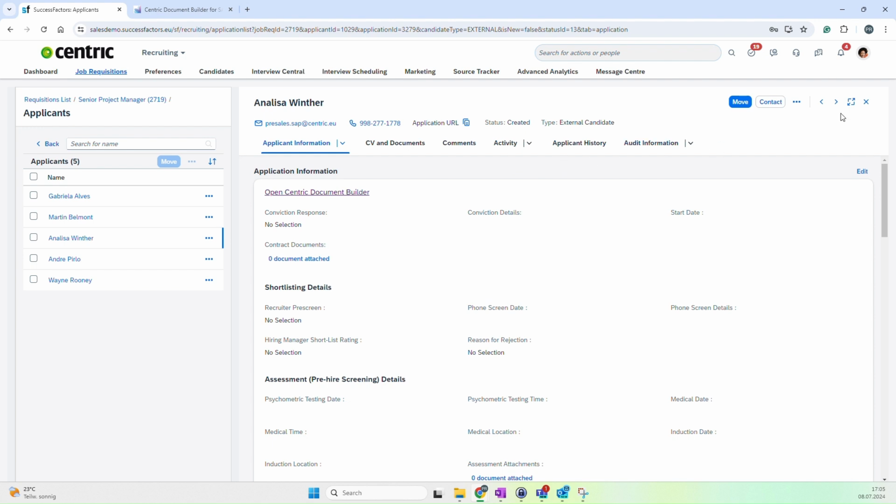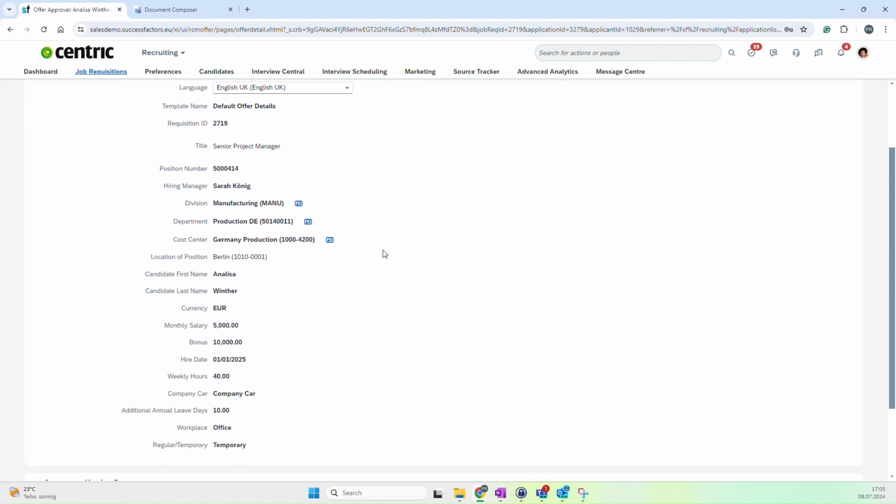And before actually going into the details of the employment contract generation, I would like to show here that we previously initiated a so-called offer approval workflow. So all the relevant values are here already predefined and pre-approved in a SuccessFactors approval workflow. So we will find here some dynamic elements which are of course relevant for the employment contract generation.